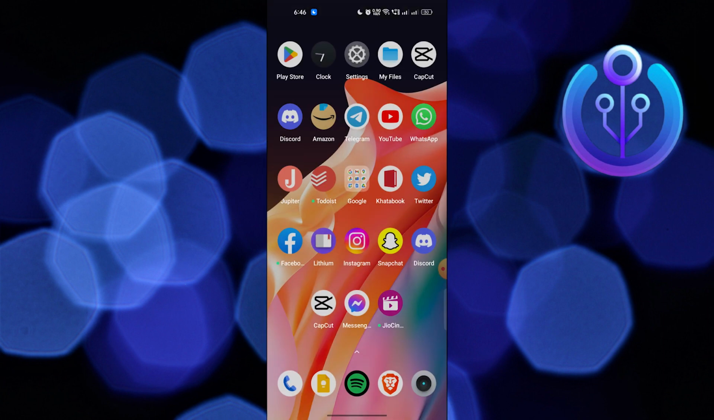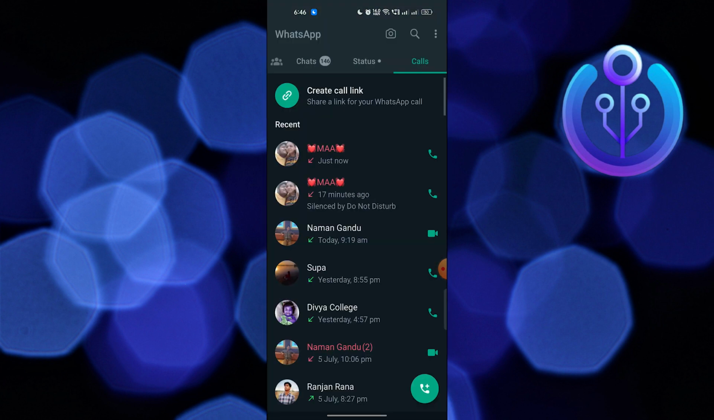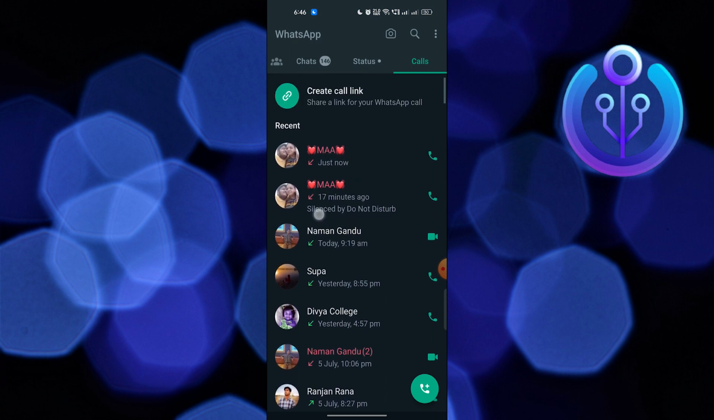Go to WhatsApp. Here there are calls, but your phone did not ring. That's how you can put your phone on Do Not Disturb mode.